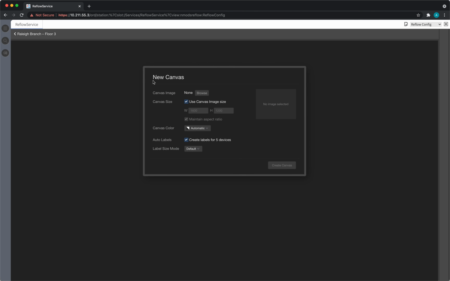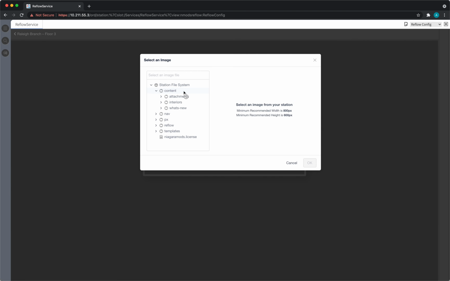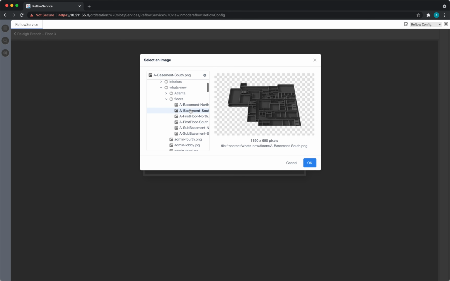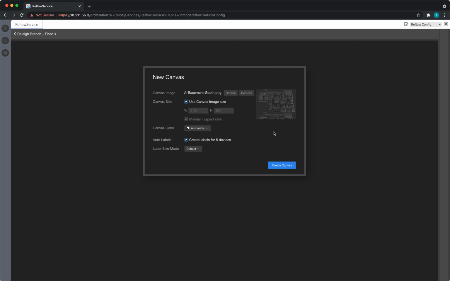So previously in 1.4, when you would create a new floor plan, you would really just have a single button telling you that you needed to add a canvas background image. And that still exists right here under the canvas image, and I can browse my station and find the floor that I want to add in as my background. And you'll see a preview of that over here on the right. Now I do have another option though.